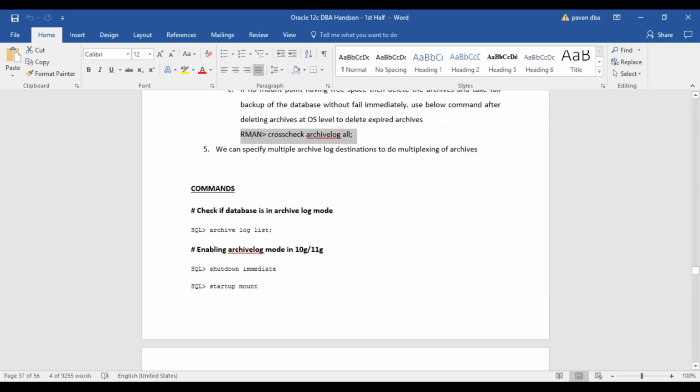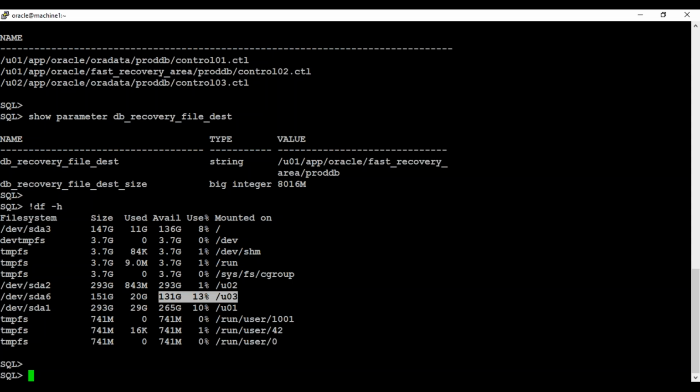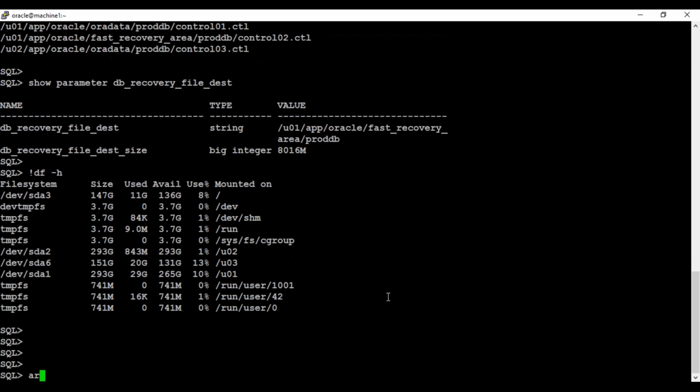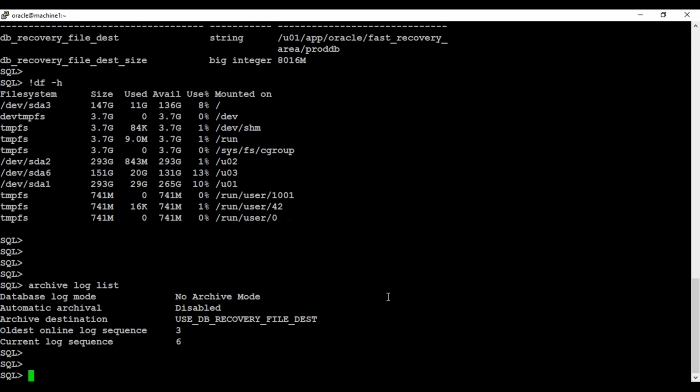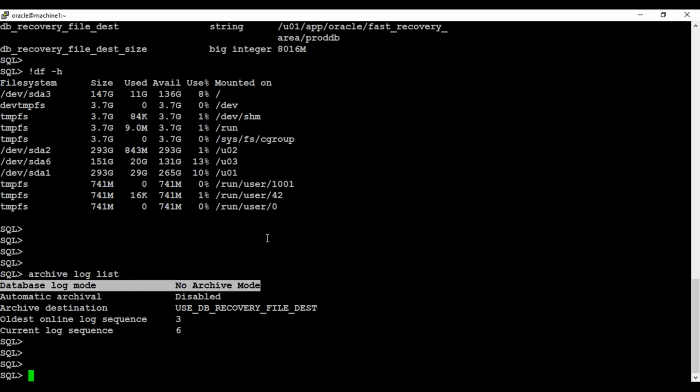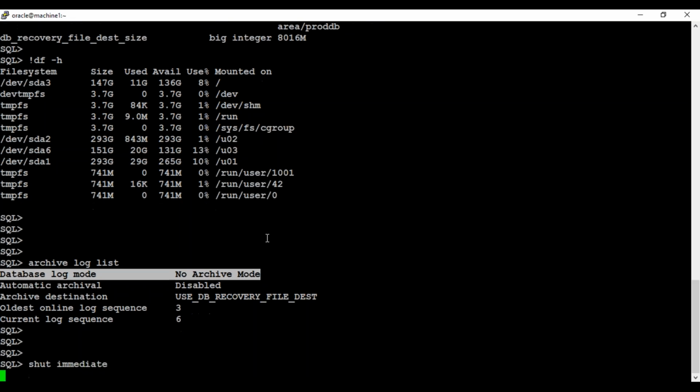First, let's see how we are going to enable the archive log mode. We first need to see whether archive log mode is enabled or not, and for that we are going to use this command. You can see here it clearly says the database is in no archive log mode. There are only 4 simple steps to enable archive log mode. First, you need to shut down the database.